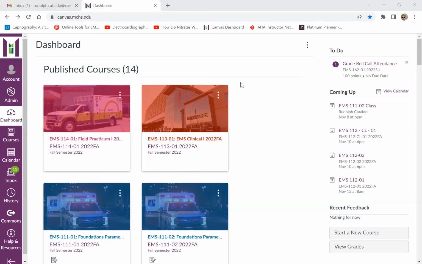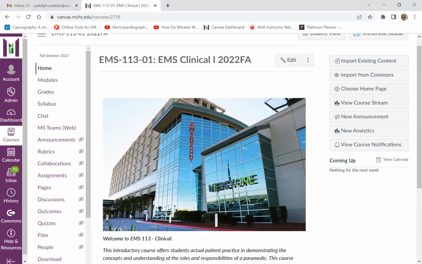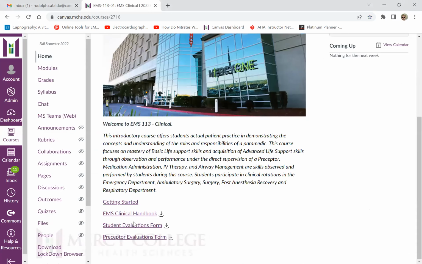So when you get into Canvas, which is where you're going to find your courses, where you take your exams, all that sort of thing, 114 again is your field, 113 is your clinical. They both have the same information in them as far as evaluations and handbook. So I'll just select 113. If I scroll down on the main page just a little bit, you're going to see our evaluations, which we'll go over shortly, that you have to have filled out for your clinical and your field time. But what we're going to be focusing on tonight is that EMS clinical handbook.